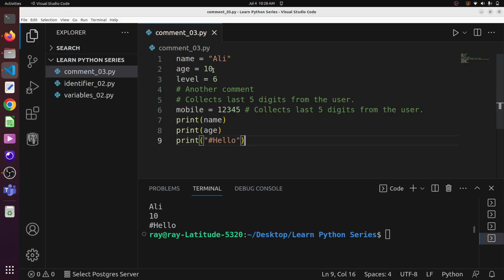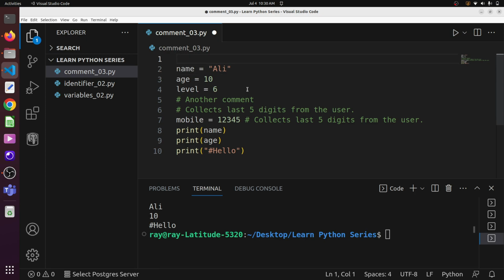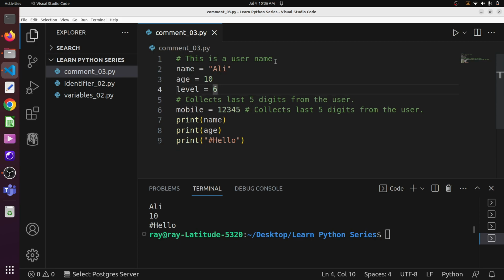It is important to note that there are bad comments. For instance, adding this kind of comment: this is a user name. This is a bad comment because the name of the variable, which is name, is already conveying what is happening. Let's say mobile numbers are expected to be 9 digits, but we are only collecting the last 5 digits from the number provided by the user. Let's remove these bad comments from our code.